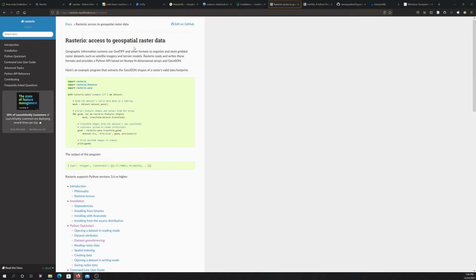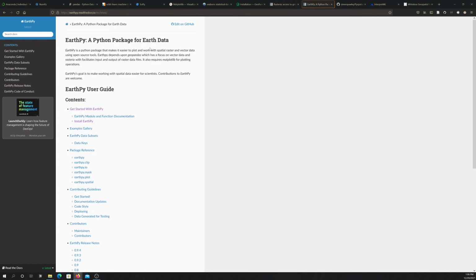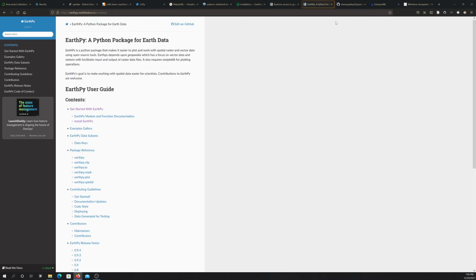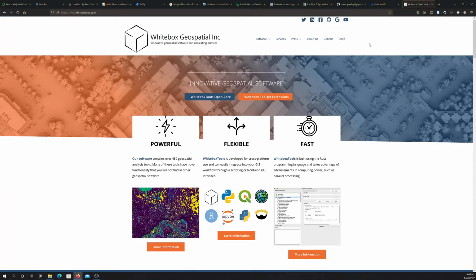A couple other tools that we're going to install are EarthPy, which provides some general functionality for doing things like working with multi-band imagery and elevation data and whatnot. So we'll install that. And then Whitebox Tools. This one's a little bit different, and I'm going to talk about how you install that now. This provides access to a wide variety of tools, over 450 geospatial tools that you can run. It's actually really easy to use, so I like it a lot.